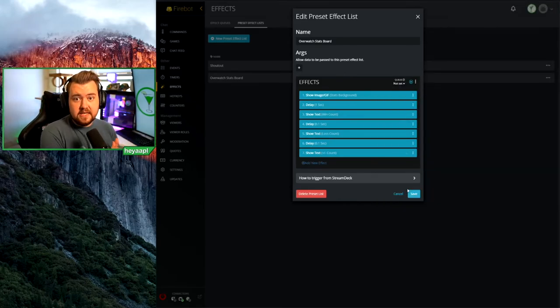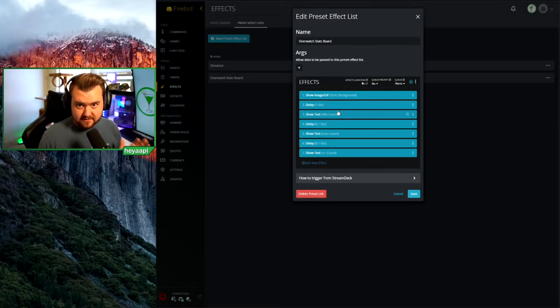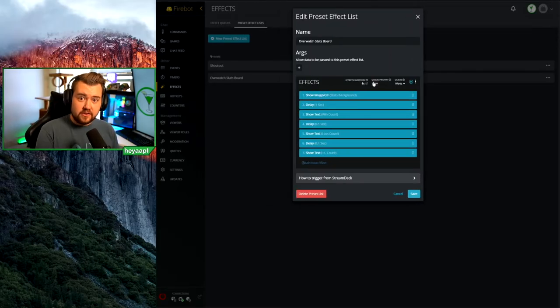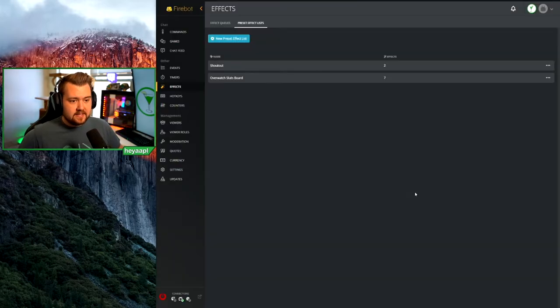Now, the last thing we need to do is add this to an effect queue, because other things can overlap, including this stats board overlapping on itself. So what we're gonna do is add this to our alerts queue, and this whole thing is 5 seconds. So we're gonna set that this is gonna take 6 seconds in the alert. So that way we don't have to worry about it overlapping and it has enough time to build out of the overlay. Now that we've got that, we're going to hit save and let's start looking at our command.